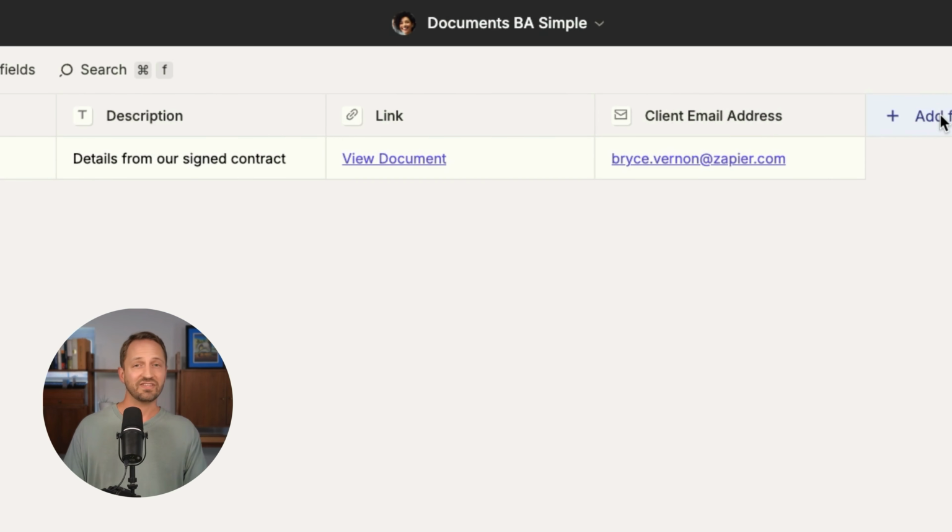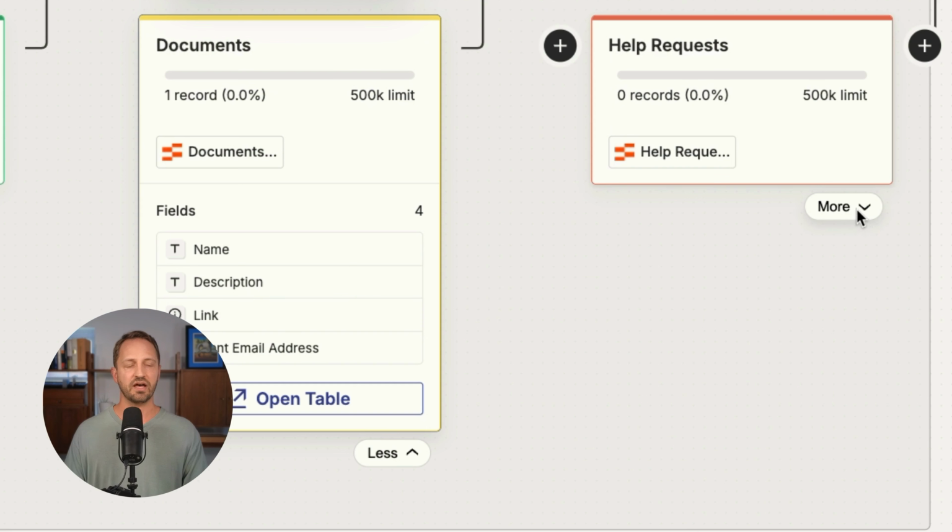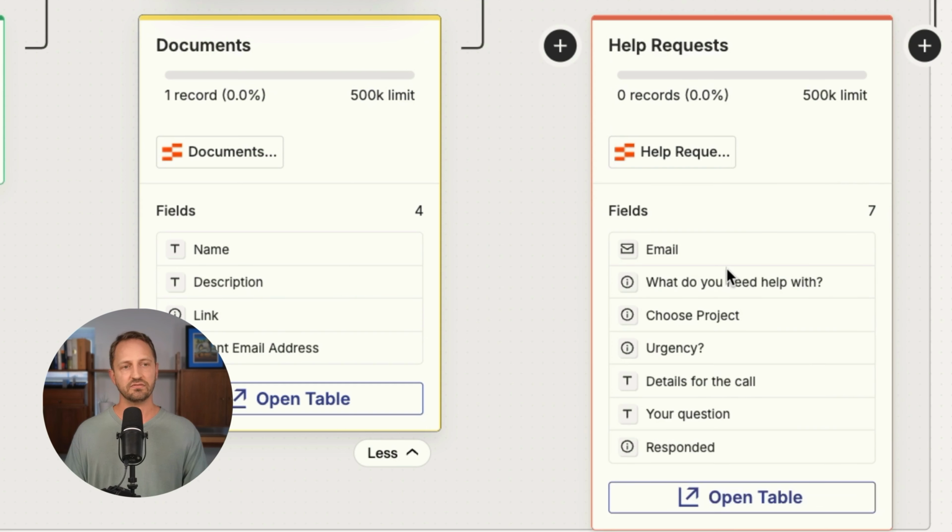Of course, for any of these tables, you can add and customize whatever you want, but this is the basic setup that's going to get you what you need. And then lastly is the help requests, and that's going to just populate with the different form fields that you can see here in the canvas.